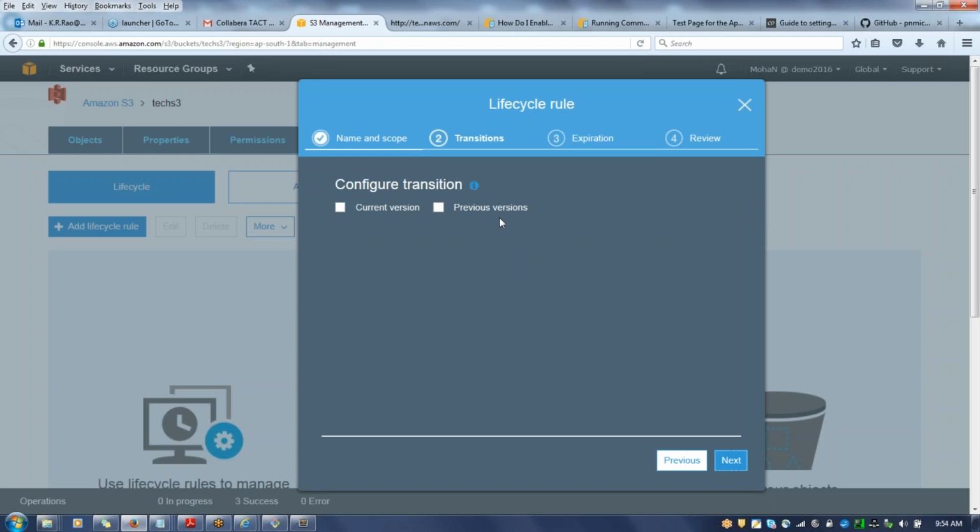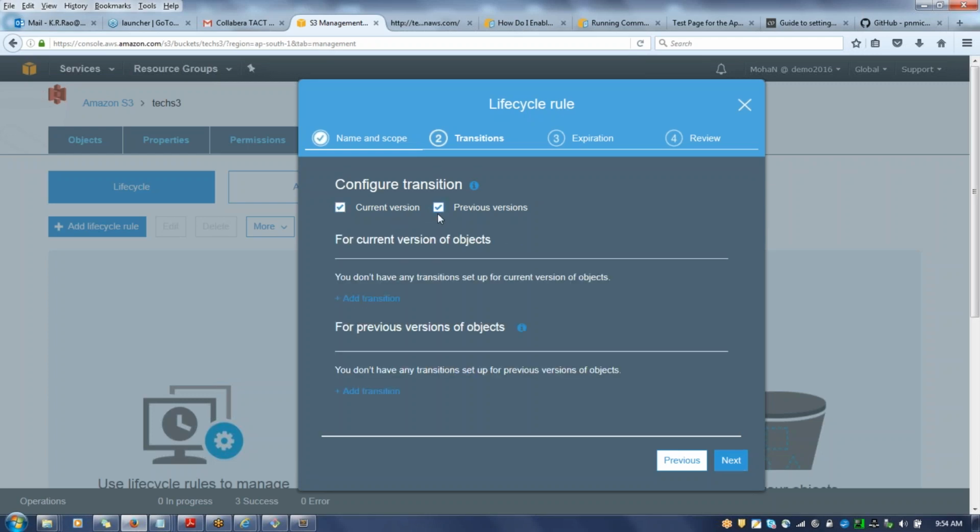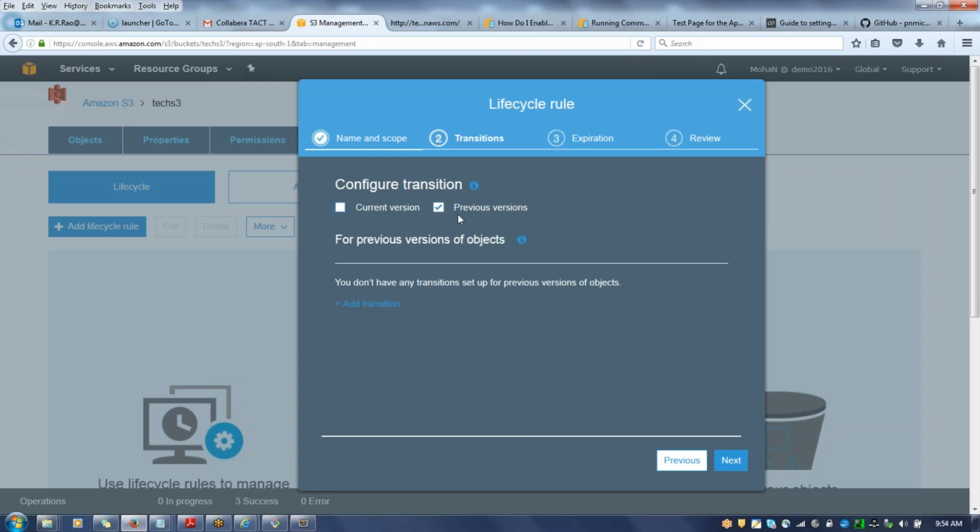Remember one thing, there are two versions. The current version is the latest version, which you are using in production. Previous versions are all the overwritten files. You don't want to touch the current versions, so you can apply it to only previous versions. Or you can apply it on both, current and previous versions. I want to maintain 1 year for the current version and 3 months for the previous version, based on your client requirements. As of now, I'm showing you the previous versions only.